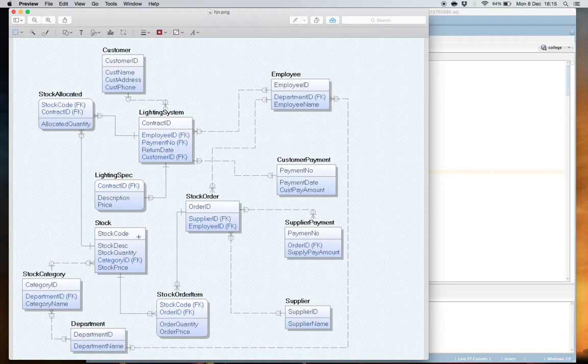Then there are the relationships for stock, which go to category. From stock to category is a many-to-one non-defining relationship, because each stock falls within one category, whereas one category can have a lot of stock, many different types of stock within the category.